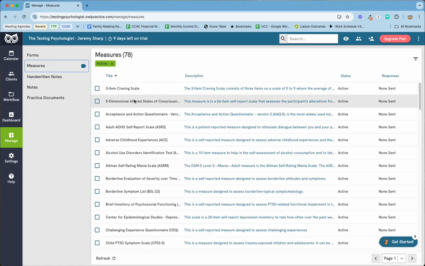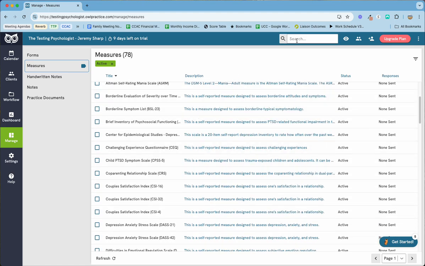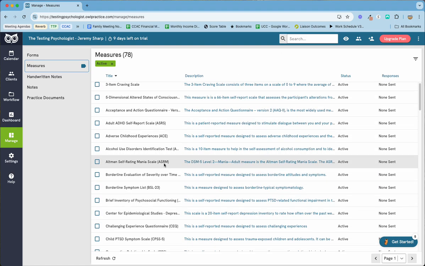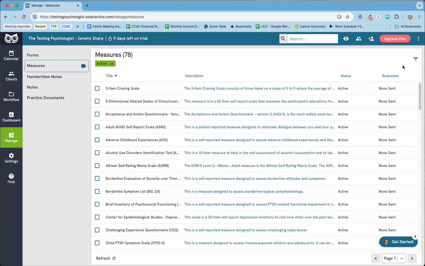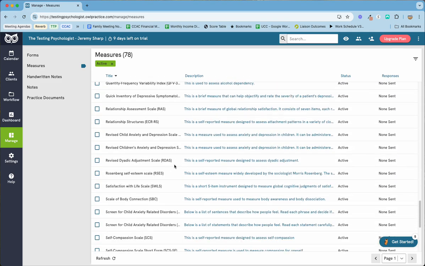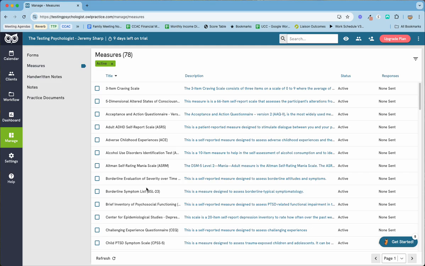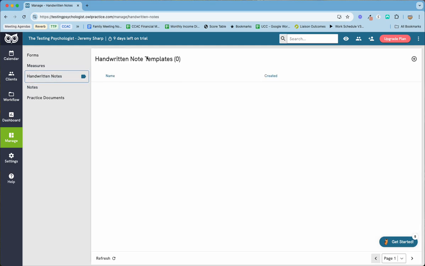Okay, so they have a bunch of built-in outcome measures and other kinds of things. Is there a search? I mean, this is a lot of measures. Status set. That doesn't really work. Okay, so maybe this is like a global search box for the EHR. So I'm just going to scroll through. Okay, lots of publicly available measures. Handwritten notes. That's interesting. I'm not sure what that might be.